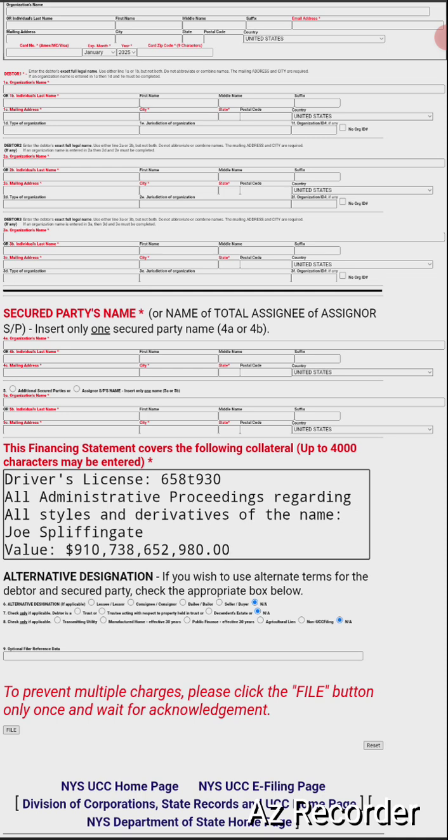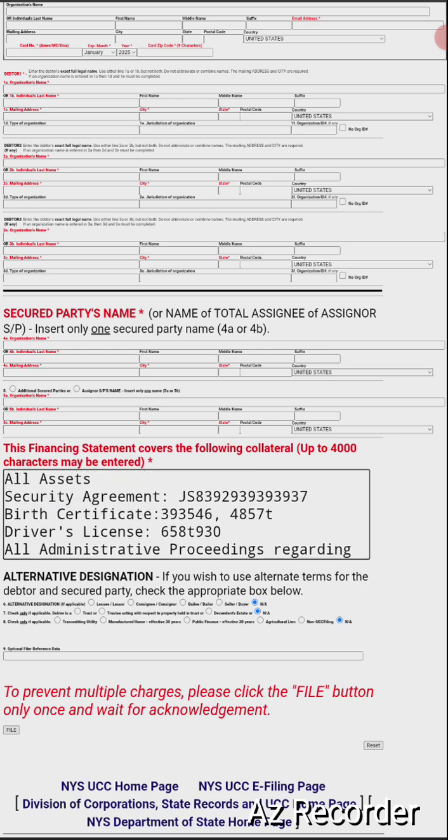This is part 4 of the UCC-1 step-by-step, and the final step for this form, this application. We did the collateral box, we did the driver's license, the all assets, security agreement, birth certificate, driver's license. That will be the above information here. This is not actual real information. It is to give you a template for you to know how to structure this.